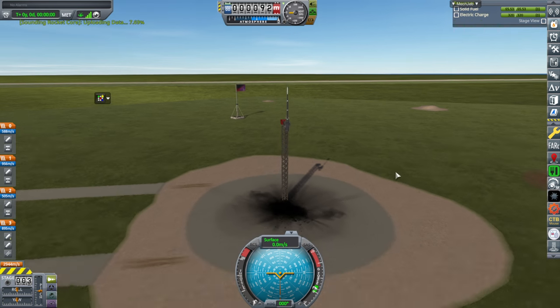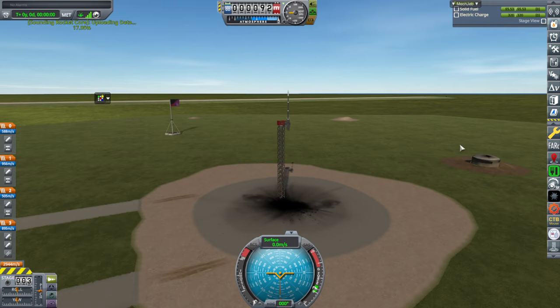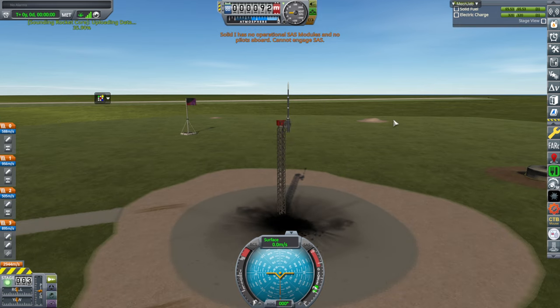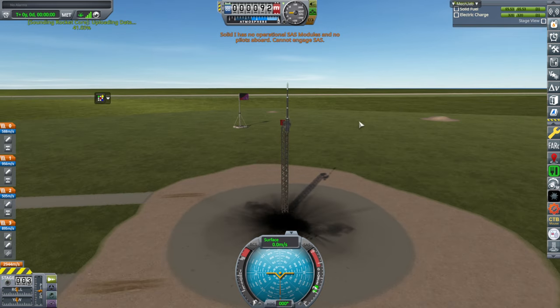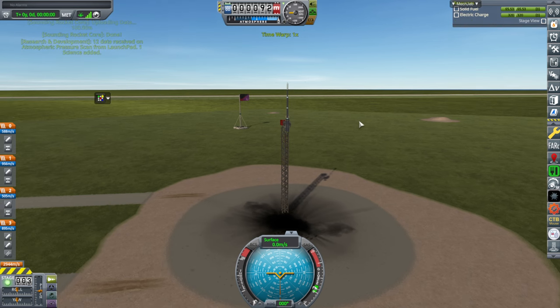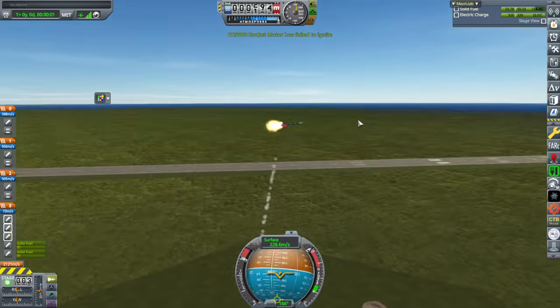Okay, I don't think the other science is doable at the surface. So, we'll just... Oh, no, it is uploading some data. There's no SAS. Yes, that's true. Okay, well, here goes nothing. Ignition. Oh, shoot.